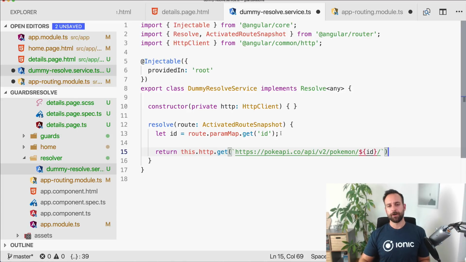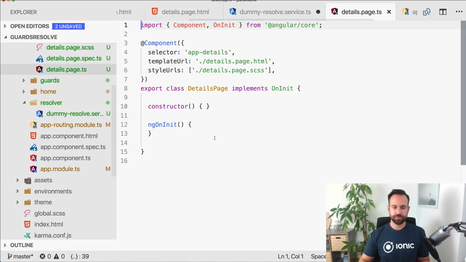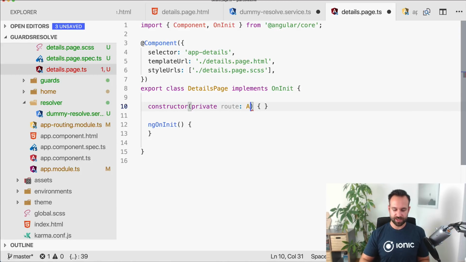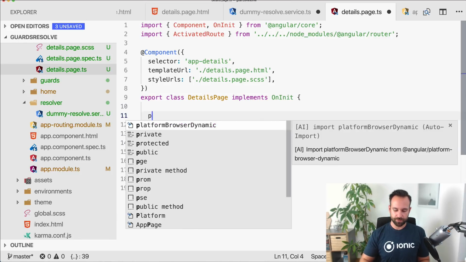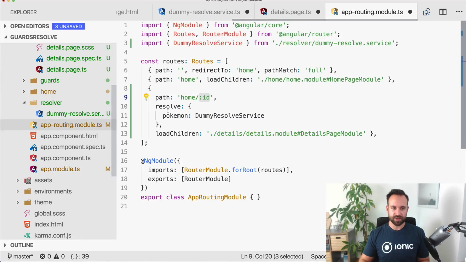And also, besides that, this will already resolve. Perhaps we will just do the resolve for now. So this should be inside the details page. And in here, we also need access to the route the user is navigating to. So ActivatedRoute, and in the ngOnInit, let's say Pokemon is null in the beginning. this.pokemon is now this.route.snapshot.data. And now it's not id, but pokemon, because we're resolving it right here.